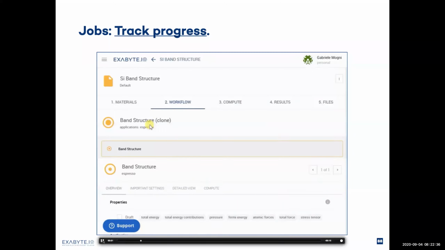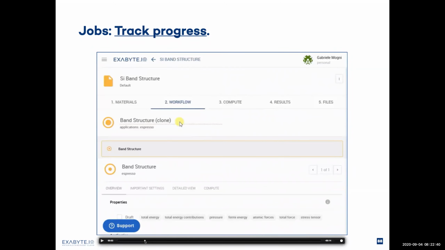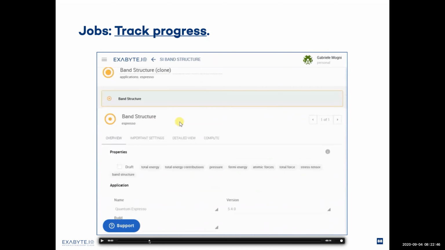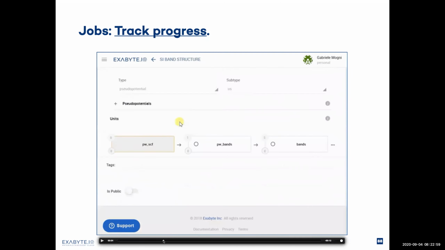And then we open the job viewer component. So here, besides the original 3 tabs for materials, workflows, and compute, we also have the tabs for results and files. That's where the results and the files produced in this calculation will be. And as you can see, the currently active sub-workflow and the currently active unit of the sub-workflow are highlighted in orange. And in gray are the ones that are yet to be started.